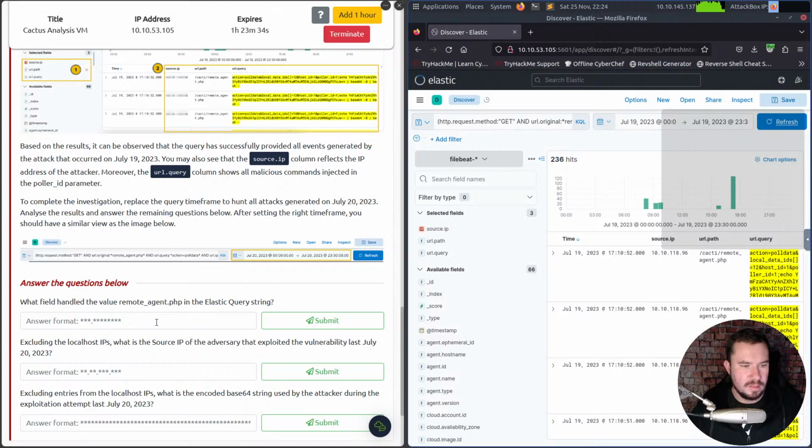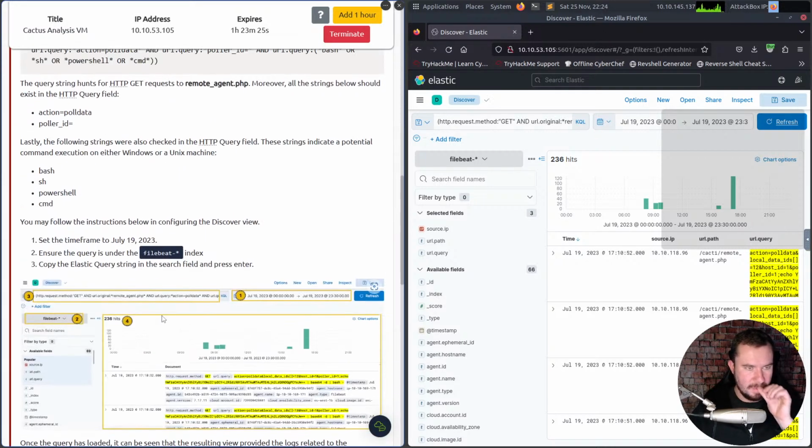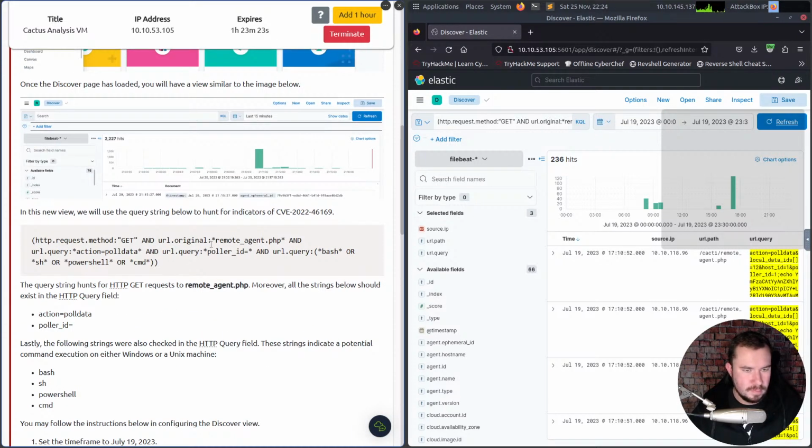What field handled the value remote agent PHP in the elastic query string? URL path, right? Or what field in the string? URL original, I think, is what it's looking for.